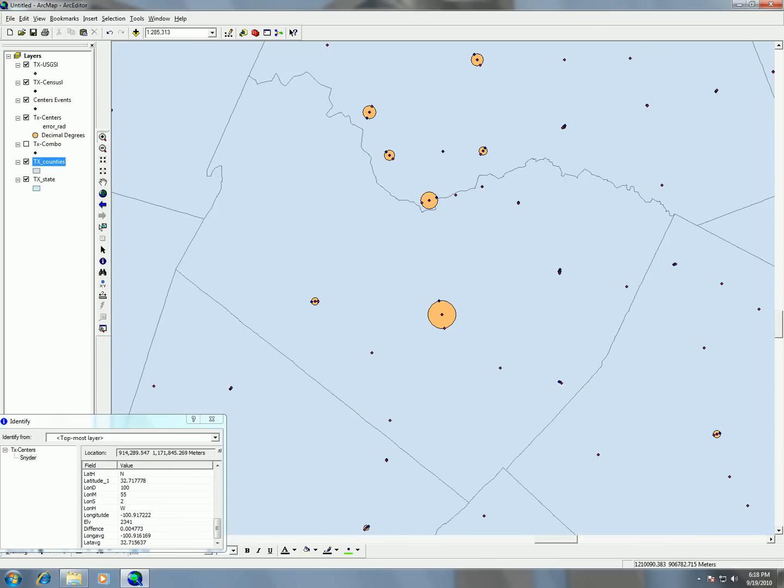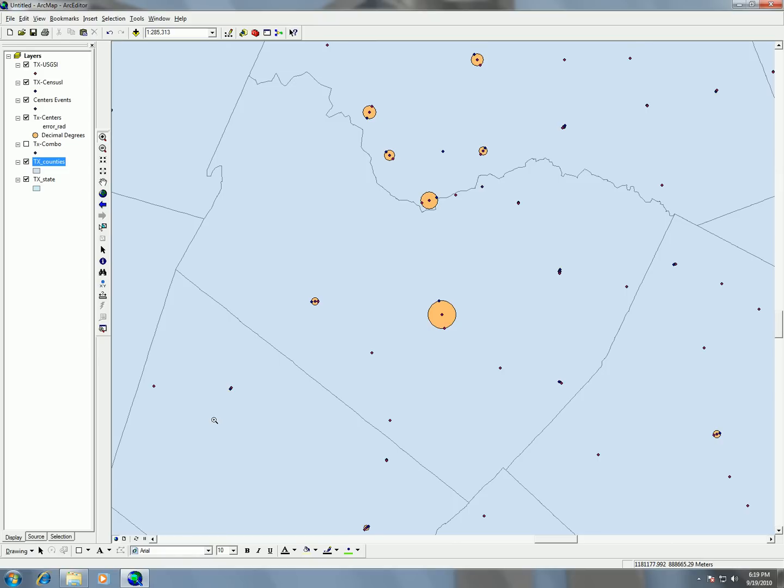Okay, so I'm ready to start making a map. The way I'm going to do that is by looking at the layout mode. If I click here at the very bottom corner, there's a data view and there's a layout view. You can also see this under the View menu: you have data view, layout view.